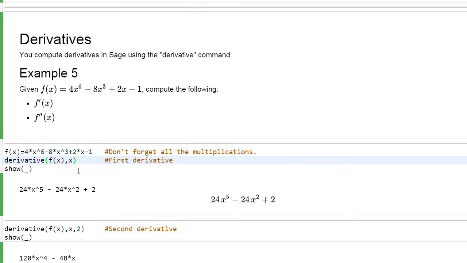In many cases you can leave that off, and it will know what you mean, though it might give you a warning. I would suggest you get in the habit of being explicit about indicating which variable you're taking the derivative with respect to. Be careful if you have different variables. You get in the habit of putting comma x all the time. If you're using a function of t, make sure you put comma t there, whatever your variable is. Don't forget these explicit multiplications. 8 times x cubed, 2 times x.